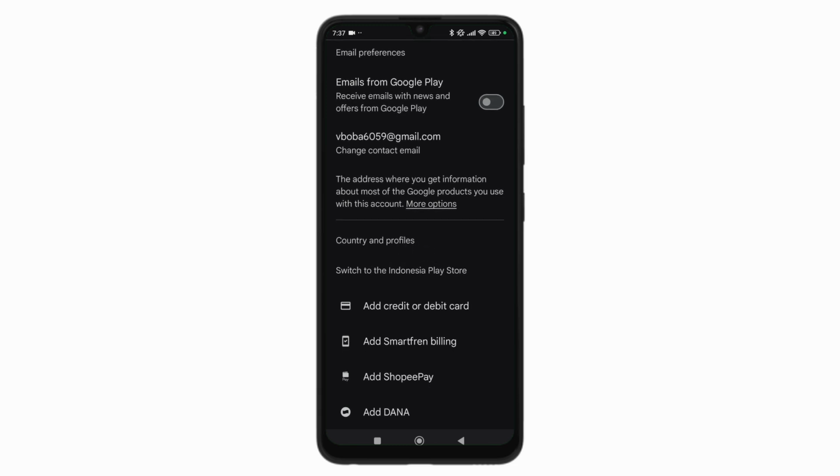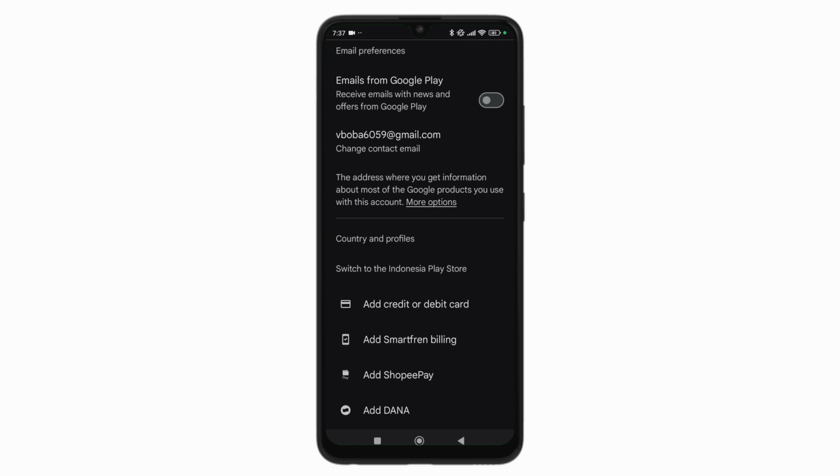But you can see right now, this is just a section, right? There's no way for me to actually change the country because Google have a rule that if you change your country within the last 12 months, you won't be able to change it again until another 12 months has passed. So you can only change it annually.